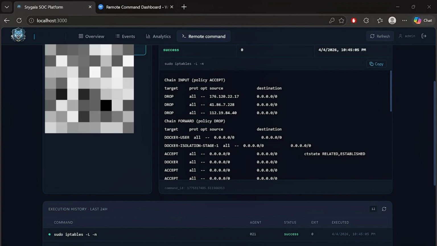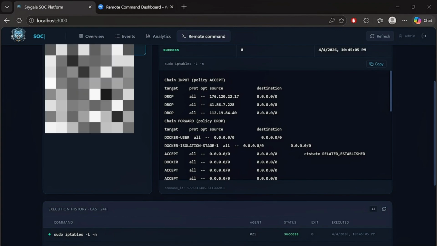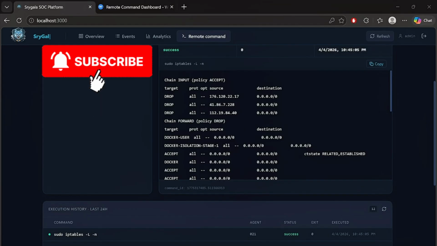And that's a quick look at how you can do incident response and event management right inside this platform.